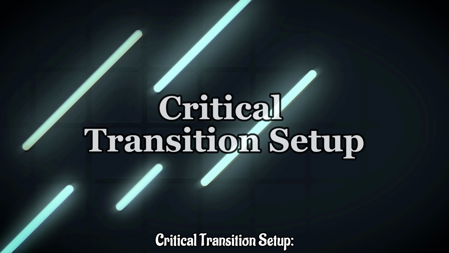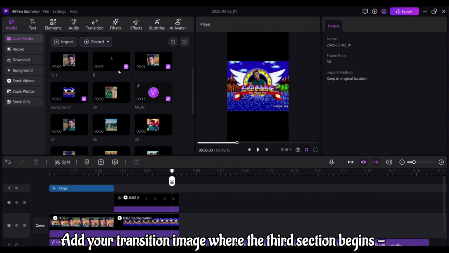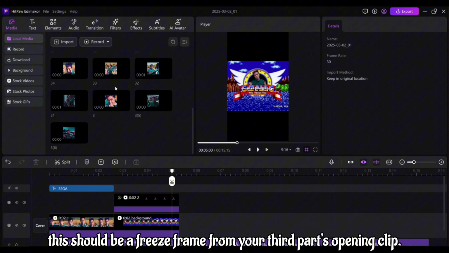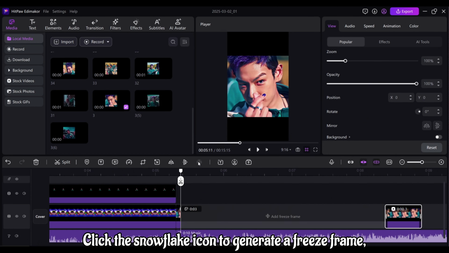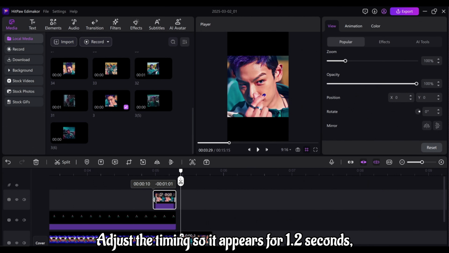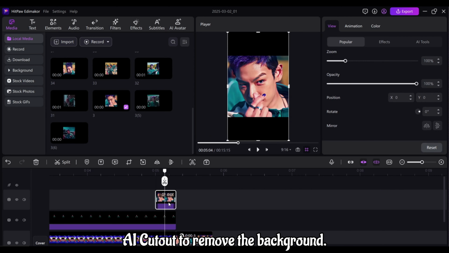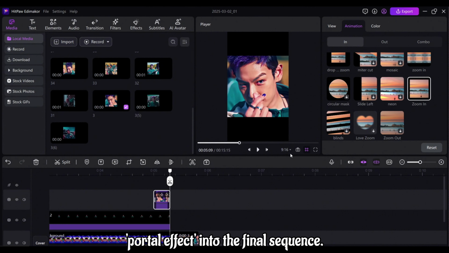Critical transition setup. Now we'll create the bridge to our final sequence. Add your transition image where the third section begins. This should be a freeze frame from your third part's opening clip. Click the snowflake icon to generate a freeze frame. Adjust the timing so it appears for 1.2 seconds. Then go to AI Tools, AI Cutout to remove the background. Then add a zoom-in animation to create that portal effect into the final sequence.